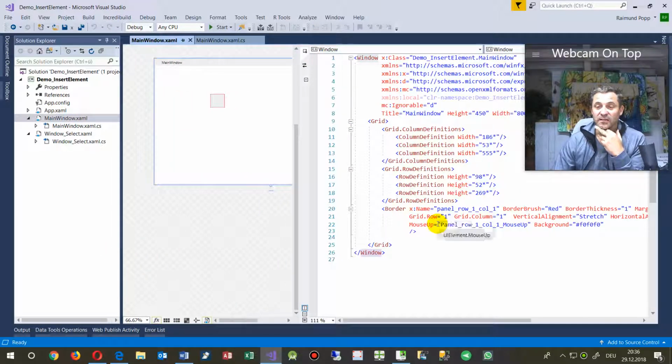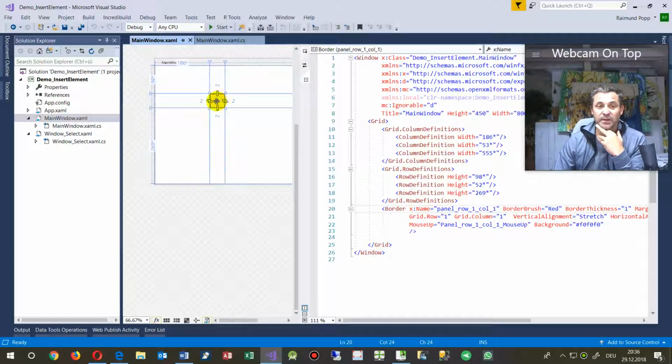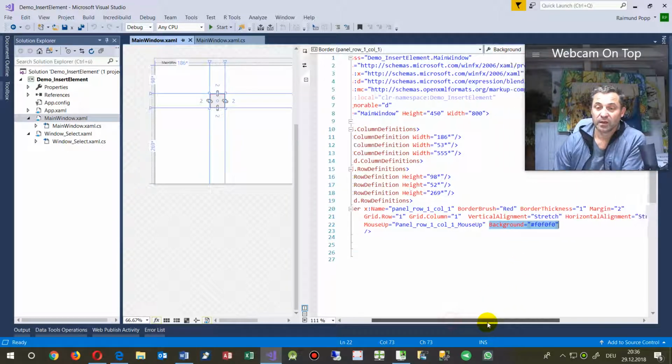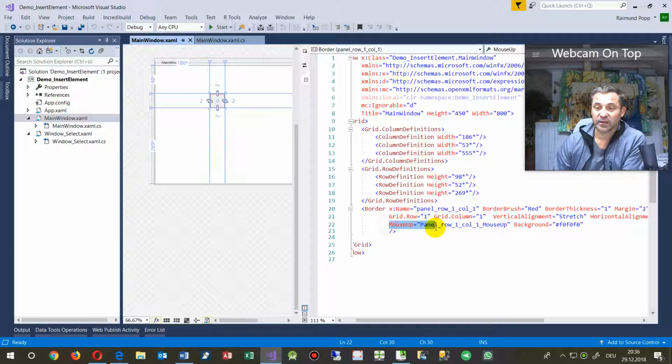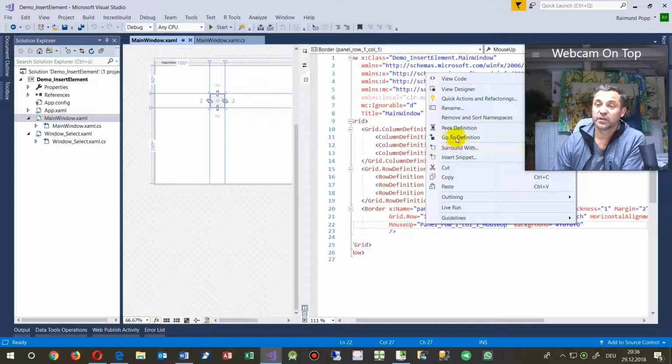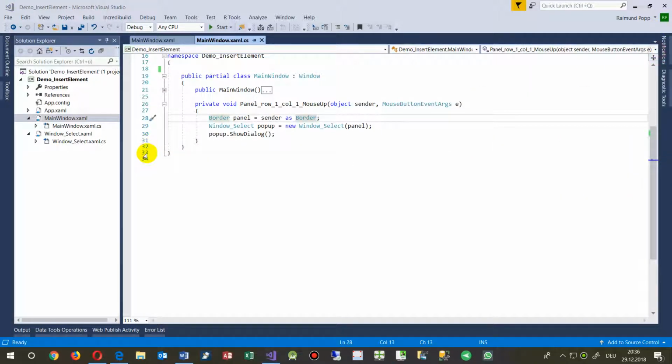In this case it's a border element there, and it's important that you have a background there, because without a background the element will not react to the mouse event. And now I also added there a mouse event. I clicked on there, said okay, what's on mouse up. Now we go to the definition of this mouse event.